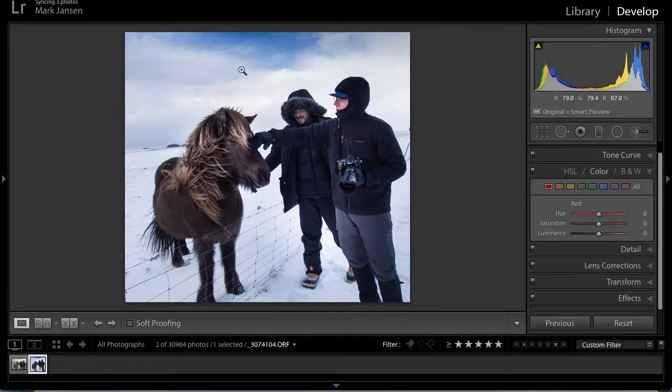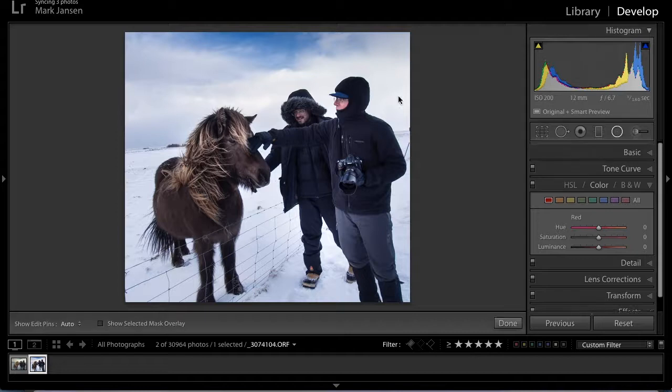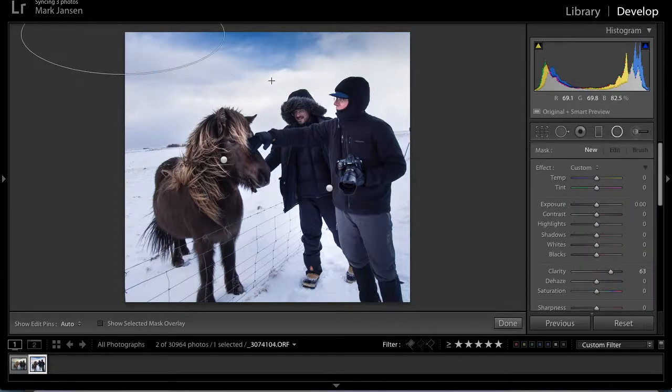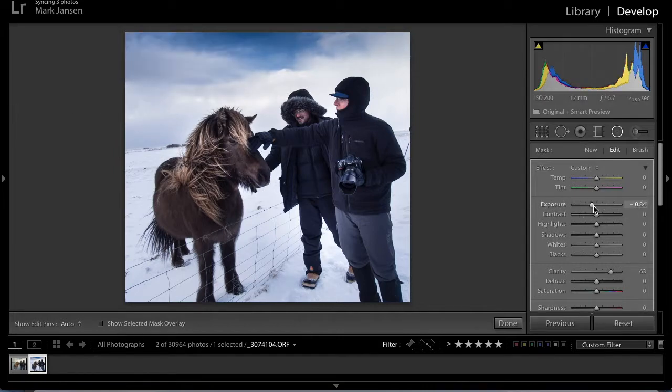And the other thing I might want to do with this is I might want to try to bring out a little bit more of the sky. So I would again use my radial filter and see if I can really boost that information in the sky there. And that's starting to look a little bit more dramatic.